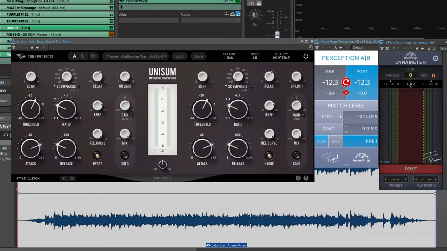I set a slow attack time, which is 100 milliseconds. I set a 1.5:1 ratio, and then I pull the threshold down until I hear things come together. When I pull the threshold down, it brings the kick drum closer to the bass line. And what that does is it gives the song more presence, because everything is more upfront, because all the peaks are closer together now.